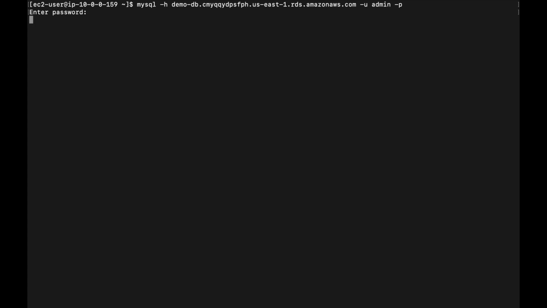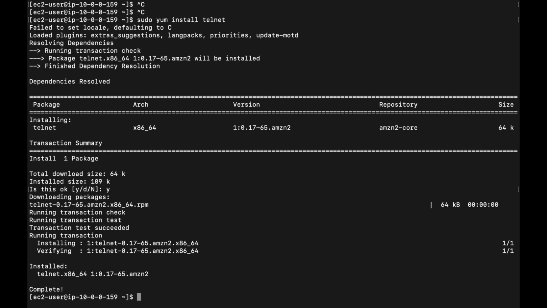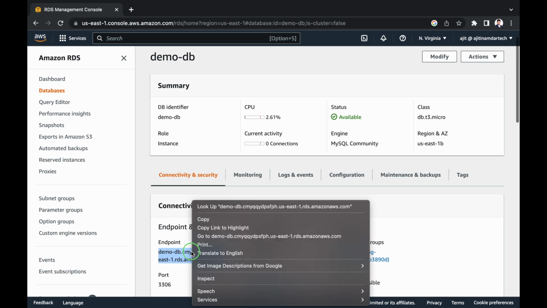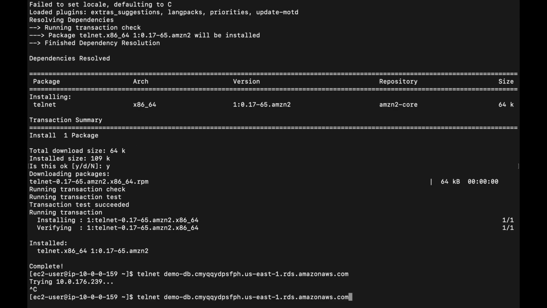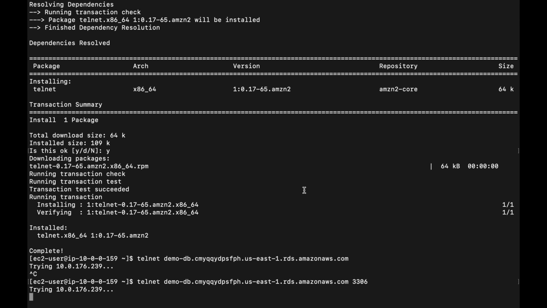So as you see, nothing is happening. It is because during the provisioning, we haven't added any security group rules. To confirm the connectivity, let's quickly install the telnet and double check the same. To check the connectivity, use the command telnet, the hostname or the endpoint, and the port number, that is 3306. This confirms that there is some networking issue.